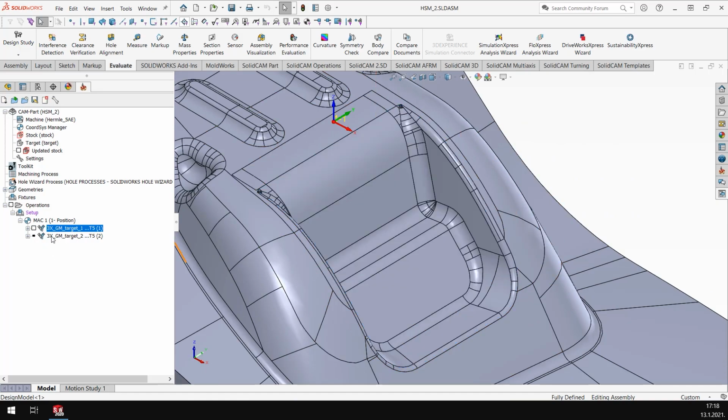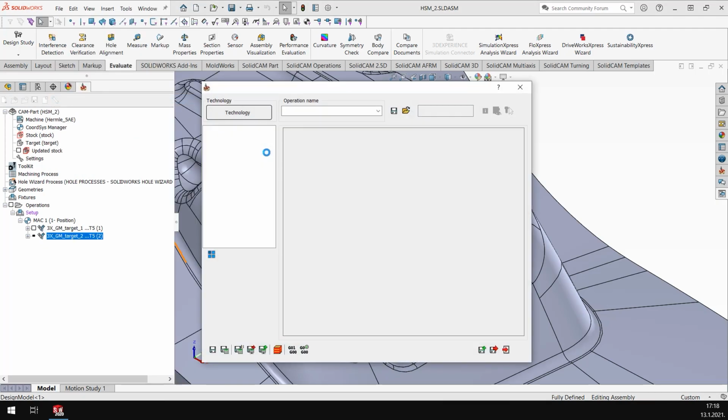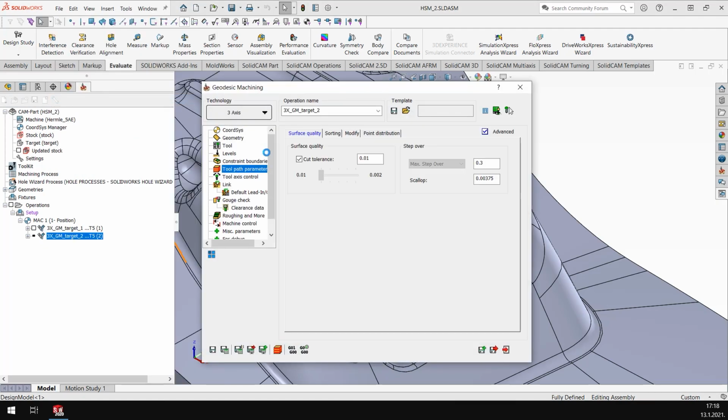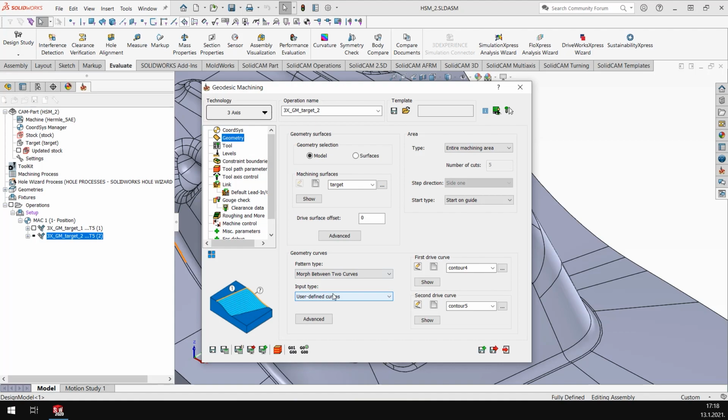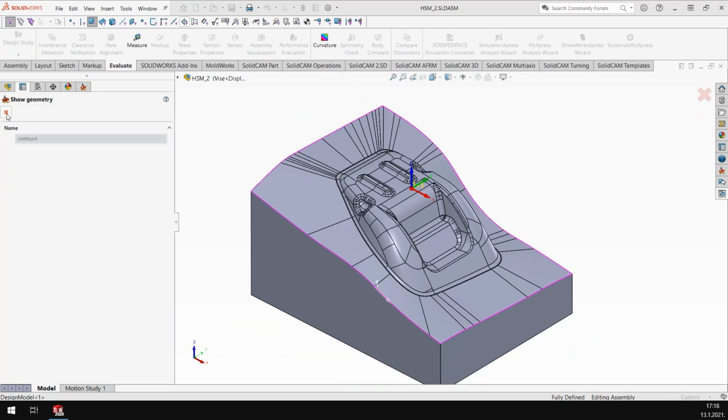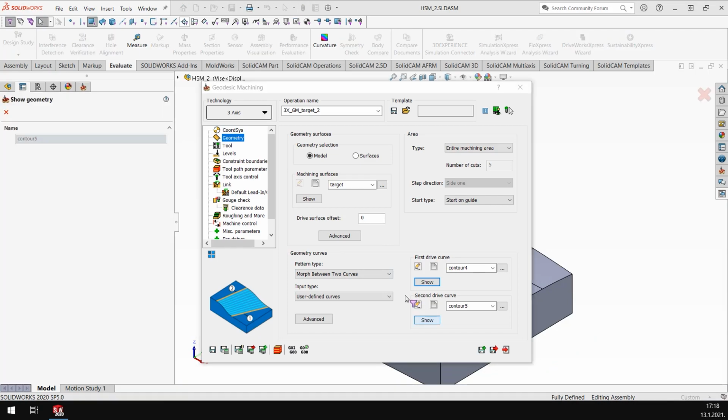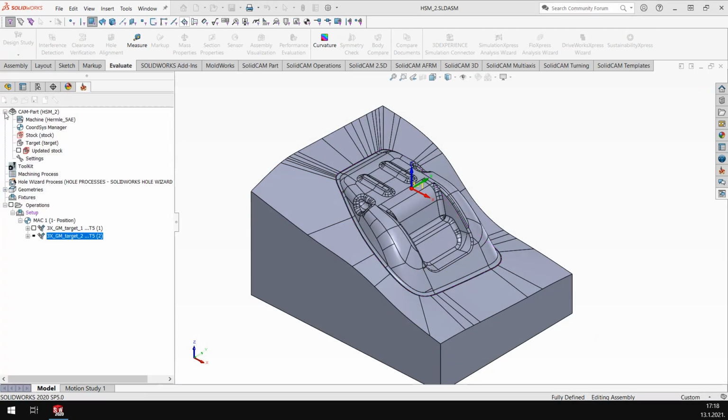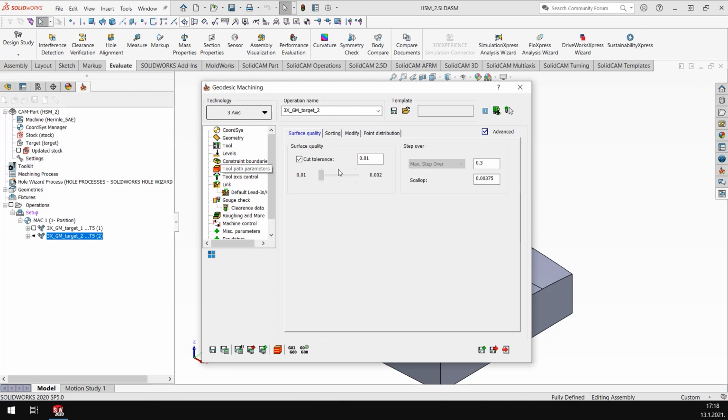In the next example, if I edit the toolpath, I see that we're using morph between two curves, where I have the outer curve, the outer edge, and the inner curve, the inner edge of the boundary. Let's look at the toolpath parameters. We're using a max step over here of 0.3 millimeters, and let's run the calculation.